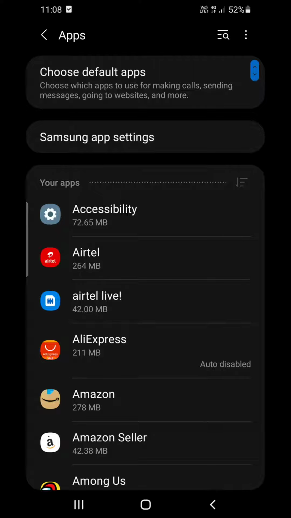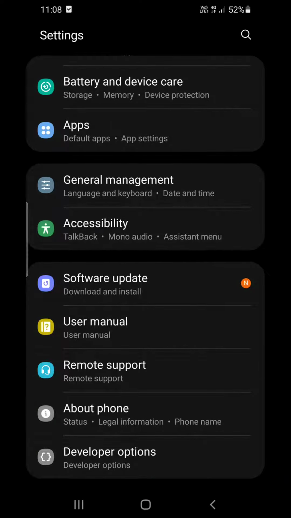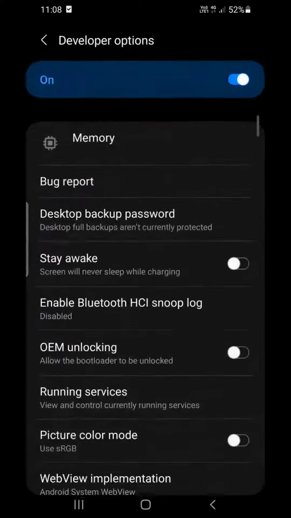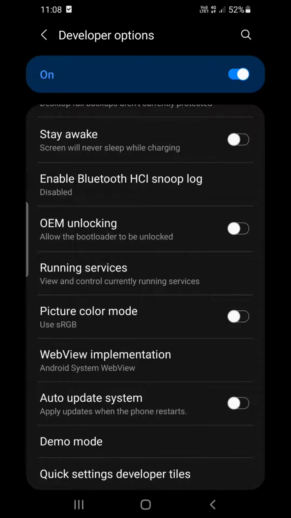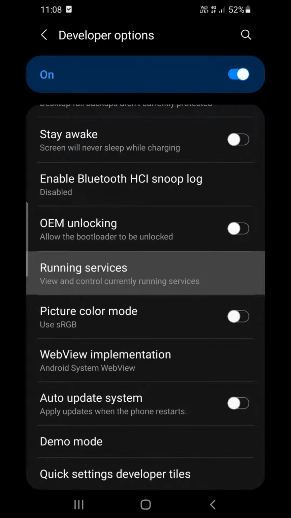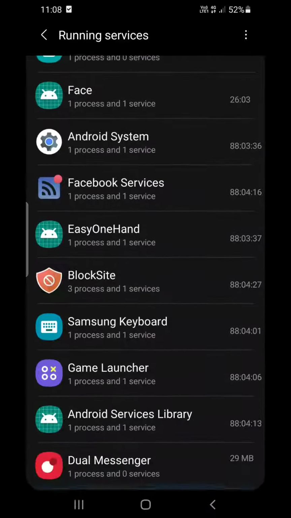If you know about the app, you can do it this way, but many people complain that they don't know about the background apps. So for that you need to go to the developer options. Go to settings and search for developer options, which will normally be at the bottom of the screen. Click on developer options. Now scroll and you will find the running services option. Click on that one and you will see all the running services right here.